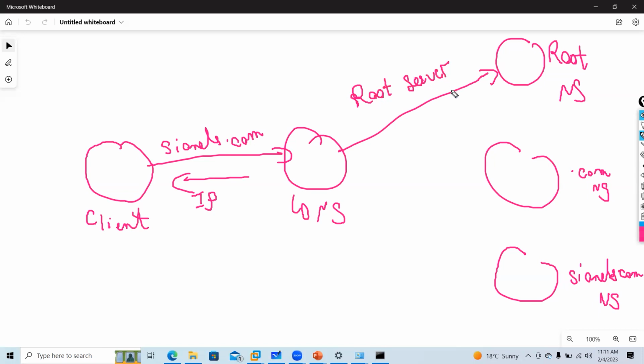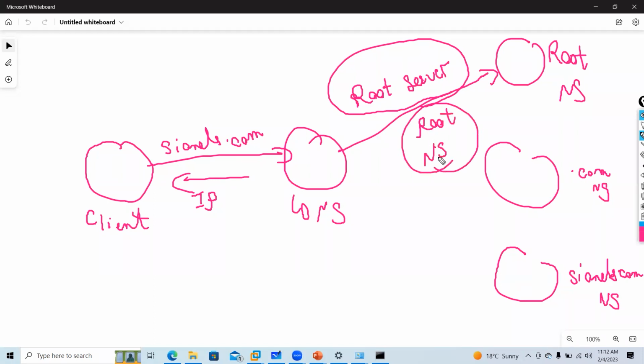Now, guys, what's a root server, guys? Very, very important topic. What are root name servers? So let's see this topic. You need to understand how LDNS will forward the request to the root name server. So let's see.